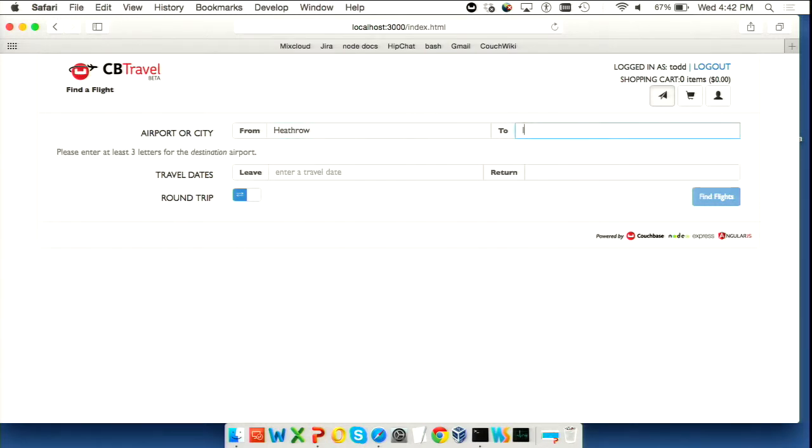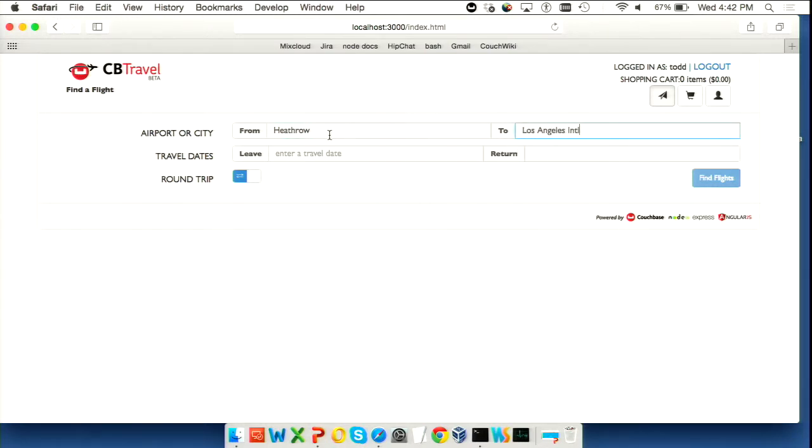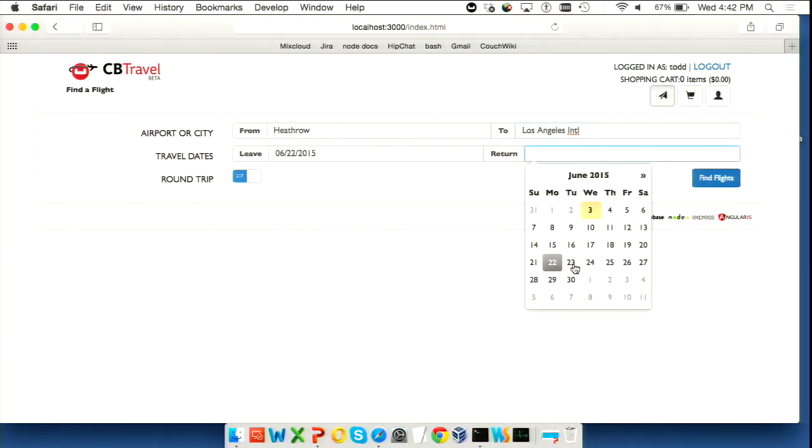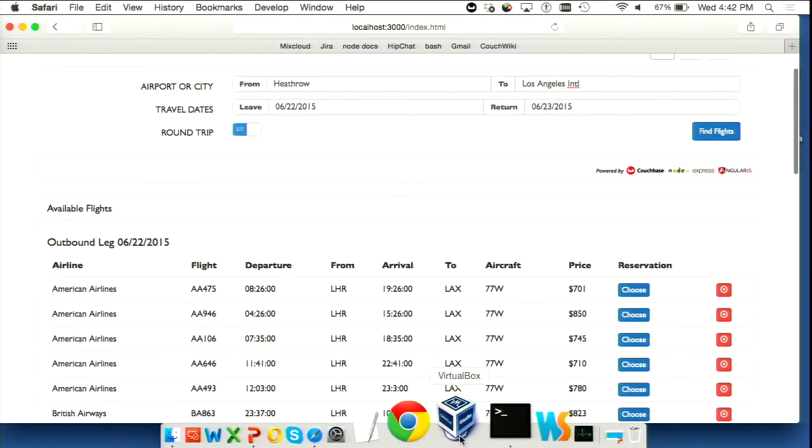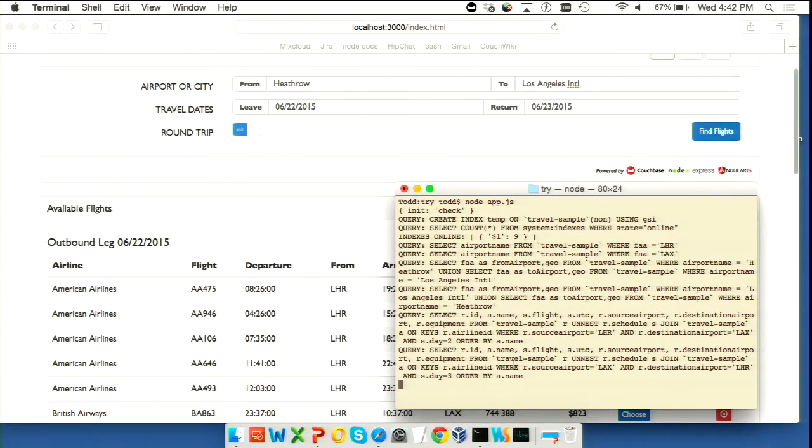So if I go to LAX, for example, pick a travel date, say we'll come back the next day, return. If we look at what it does under the covers, it just runs multiple queries and passes those back to Angular. Angular gets it back as a JSON object in first level and knows how to parse it from there. And with that, we will switch back over to Simon.